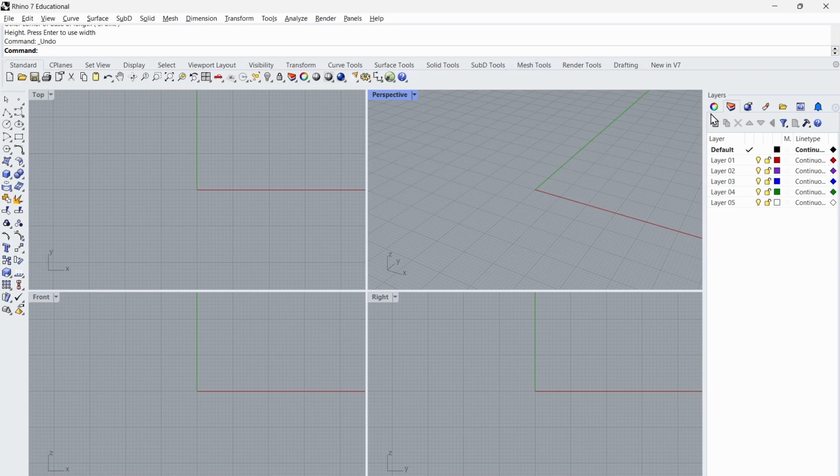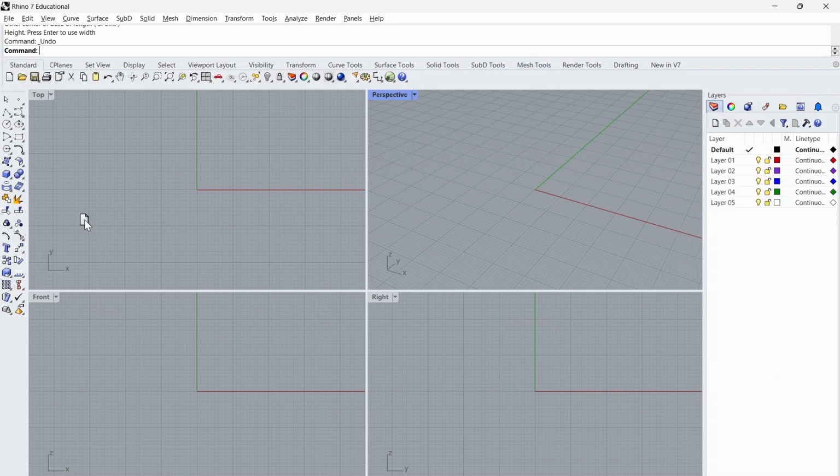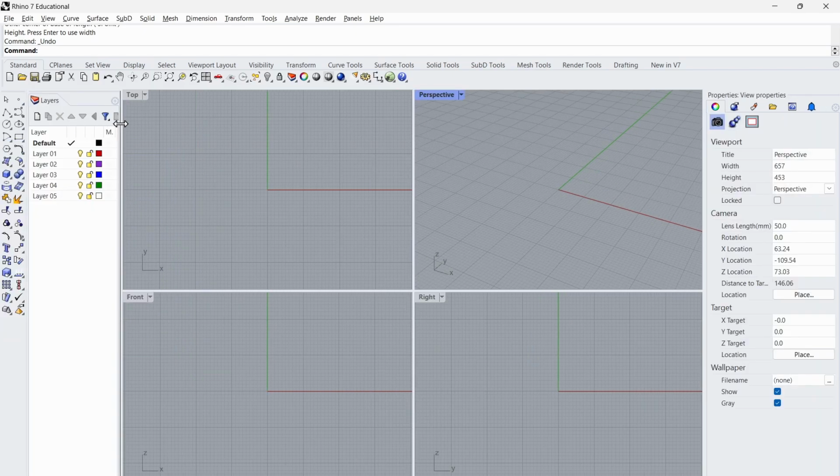And then on this right side, we've got our properties panel and our layers panel. I like to separate my layers and my properties, so I usually put my layers panel over here.